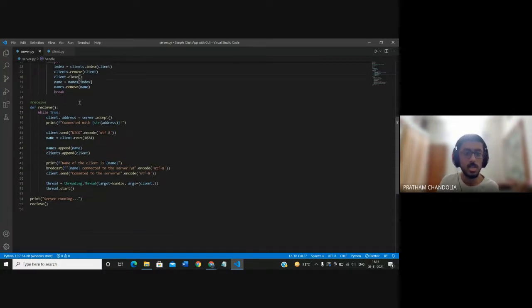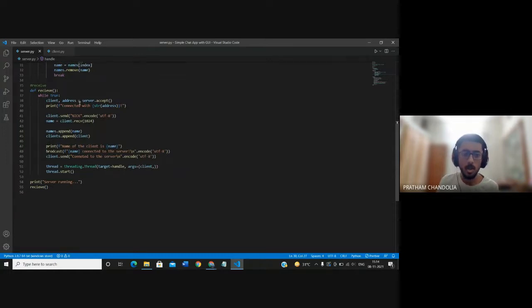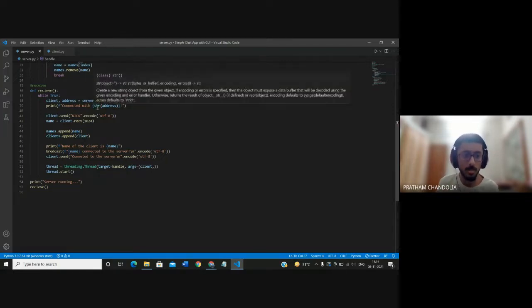Then comes our receive function. Again, I've included this whole set of code in the while loop, because I want to run this code again and again. So here we have accepted. Here we are doing socket accept by entering client and its address, and then I've printed using an f-string connected with this address, and I have converted this address into a string. That's why I've written str.